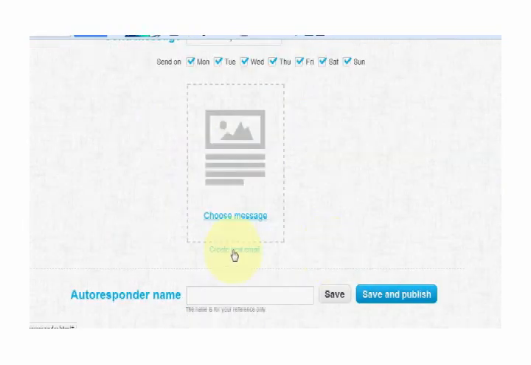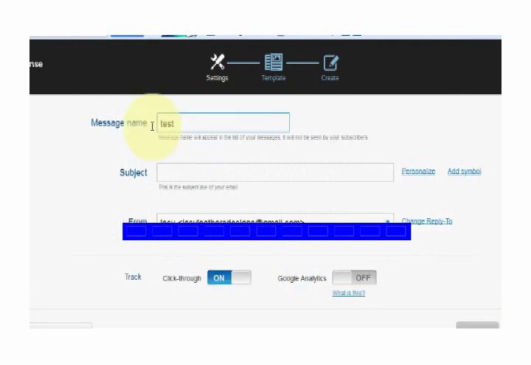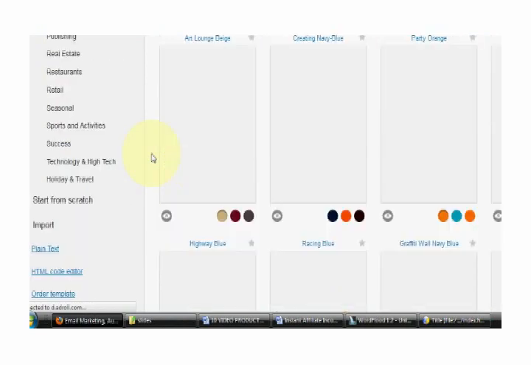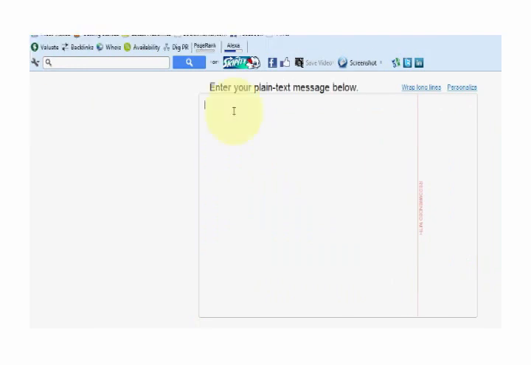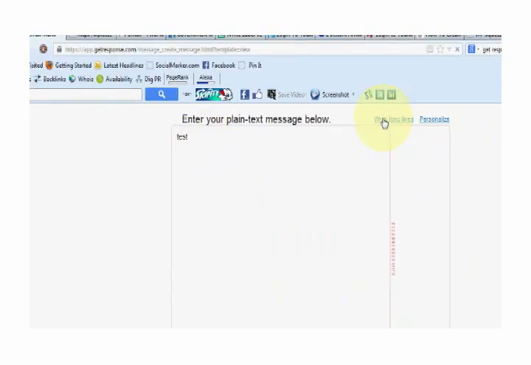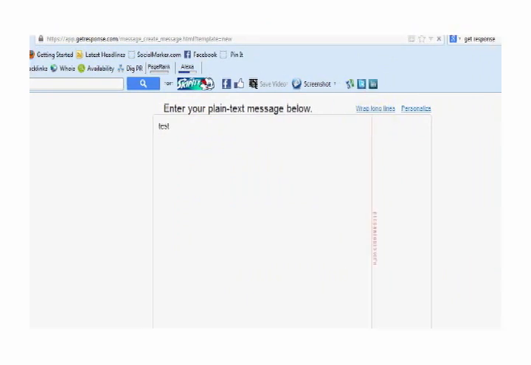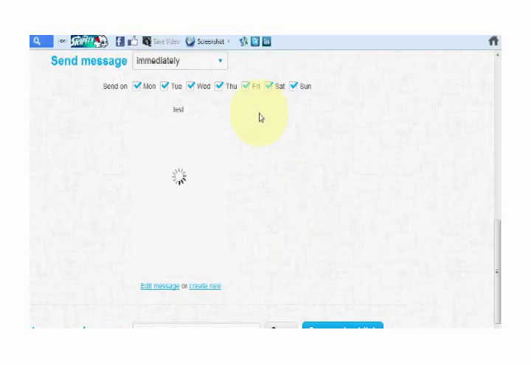You'll make sure you are in the correct campaign and enter the email text. You'll put in your message name. Put in the subject of your email. Then choose your template from the choices or you can opt for plain text. Now you will enter your welcome message and the link to whatever gift or information you are supplying. You can wrap long lines that go past the suggested width and personalize as well. Then go to the next step. Make sure everything is set correctly and go to the next step.